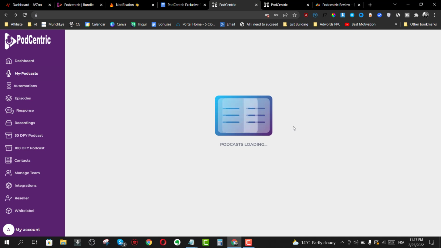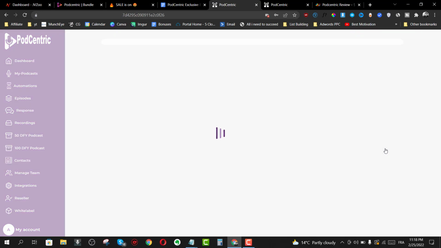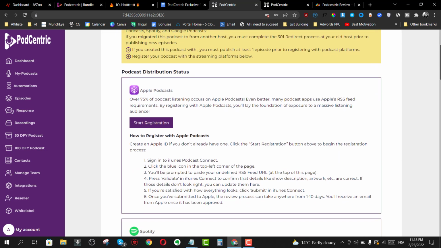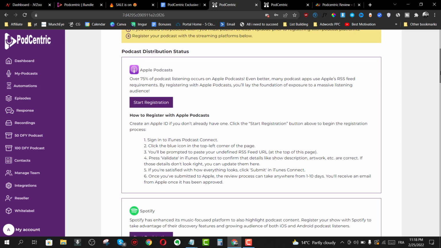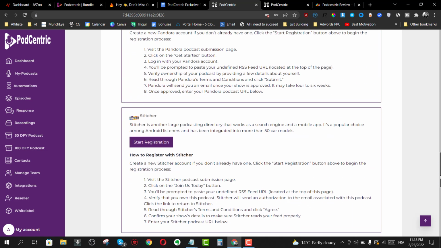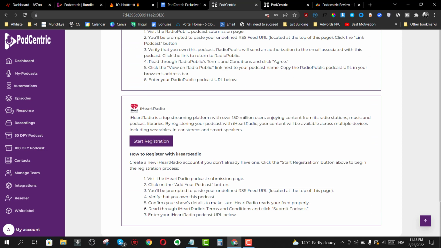We also have another section which will give you a menu of different things that we will do. You just click on this arrow and click on RSS and distribution. So with this XML RSS link, you can distribute your podcast to different platforms such as Apple Podcasts, Spotify, Google Podcasts, Amazon Music, Pandora, Stitcher, RadioPublic, and iHeartRadio.